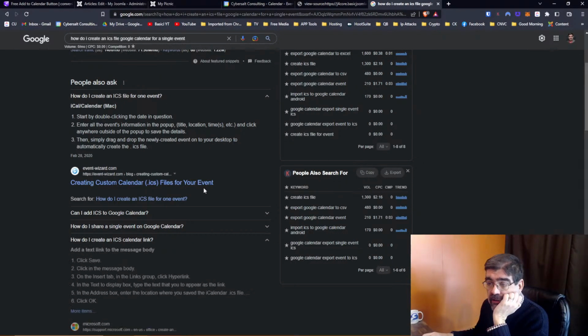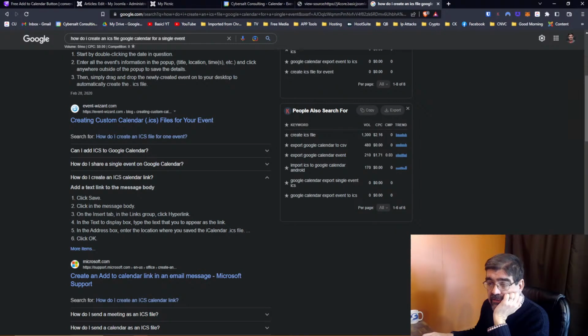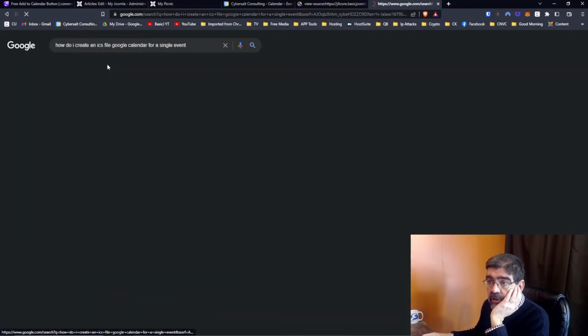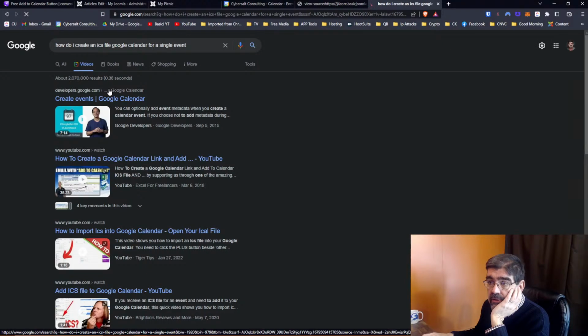How do I create an ICS calendar link? Click Save. Click in the message body. On the Insert tab in the Links group. Oh, this is Event Wizard. Okay, we don't want that. Let's just figure it out and export your calendar. I wonder if there's a video on how to do this. How to create a Google Calendar link and add to calendar ICS file.